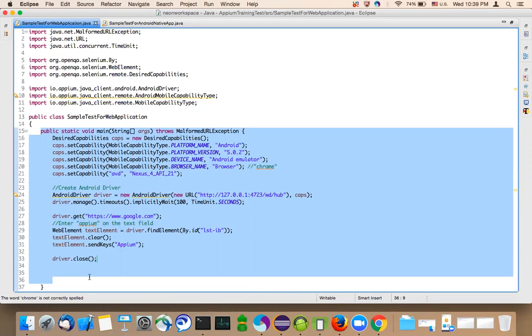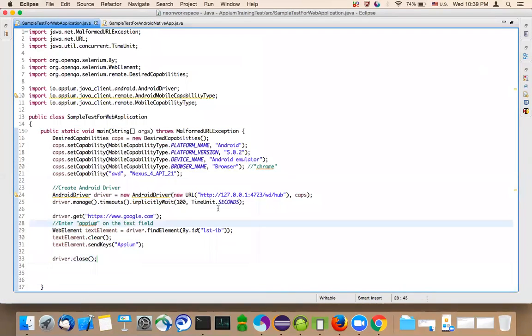If you want to do the same thing on the Chrome browser, make sure you use Chrome here. In place of browser, you can use Chrome. It's not sufficient if you use just Chrome. Make sure you have the Chrome application installed on your Android device. Then only it works. Otherwise, it will fail. If you want to work with Chrome, make sure you install the Chrome application on your Android device, then use Chrome. So that's all about running the automation on the web application.